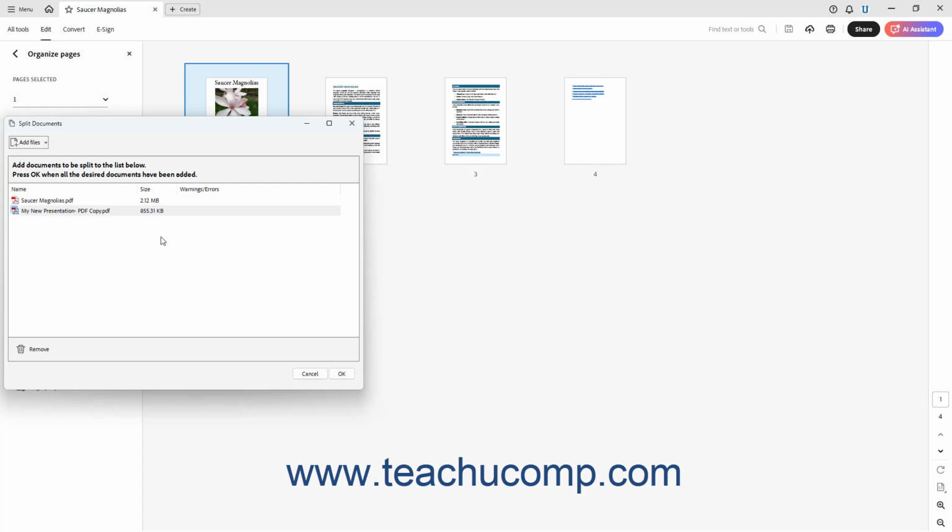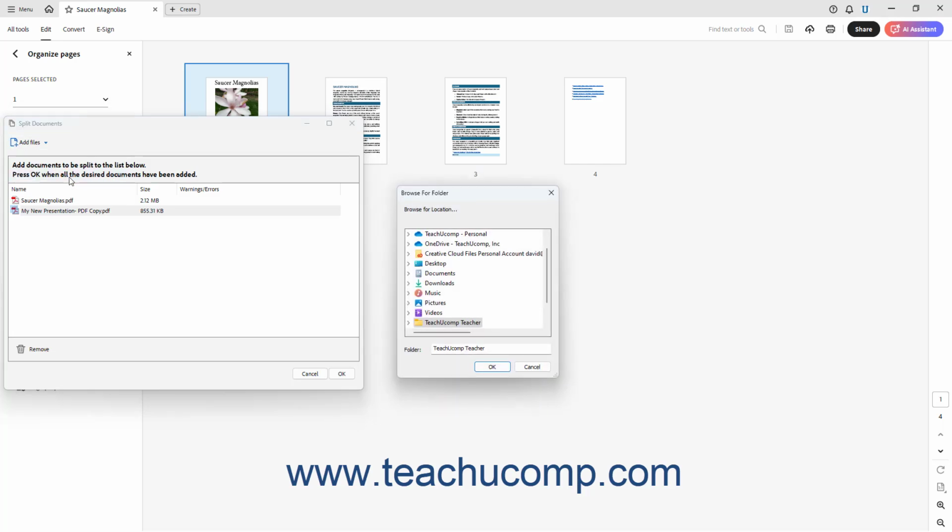box. Alternatively, to add all PDF files within a selected folder to the list in the Split Documents dialog box, choose the Add Folders command to open the Browse for Folder dialog box, where you can select a folder and then click the OK button.